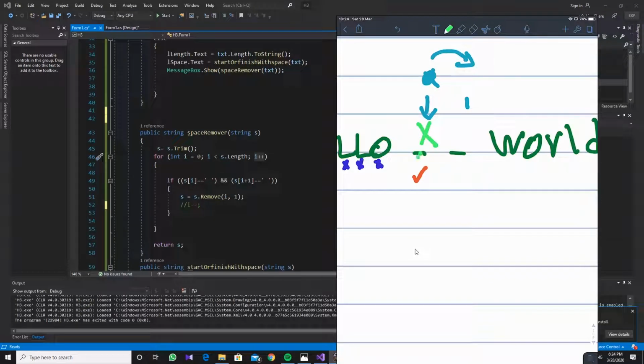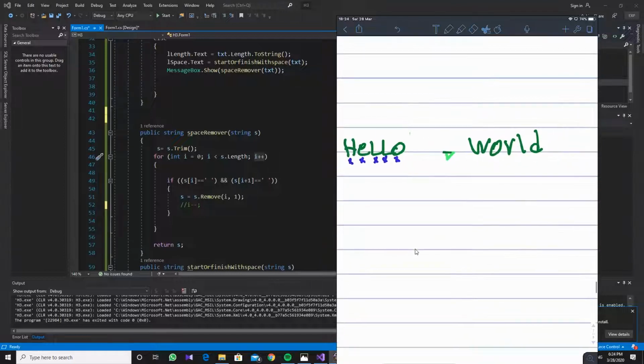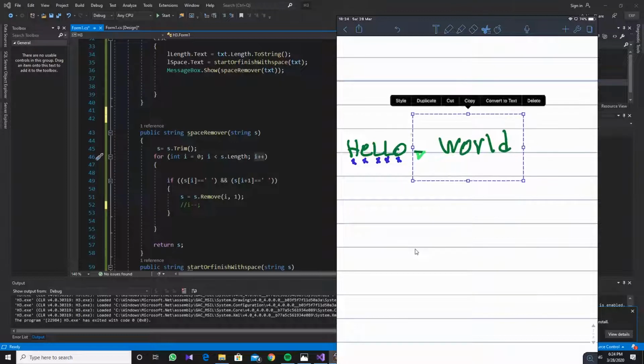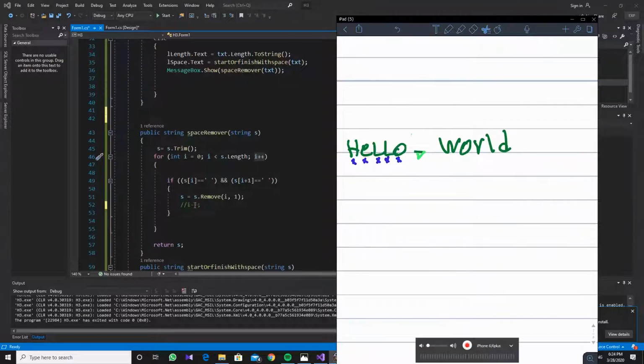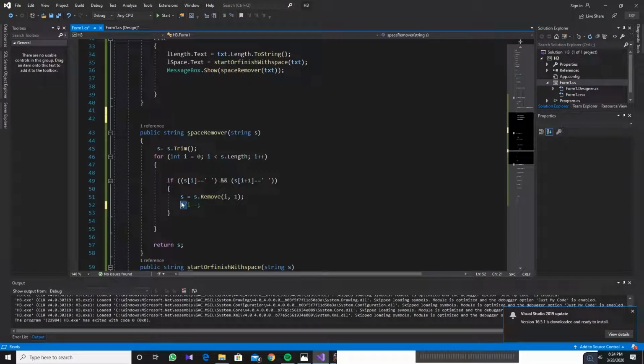This is a space, yes. Is the next one a space? Yes. So remove this. You're going to remove it, and the text will shift, like coming back with one space. This is why we use this I minus minus here, which is very important, and without that it's not going to work.